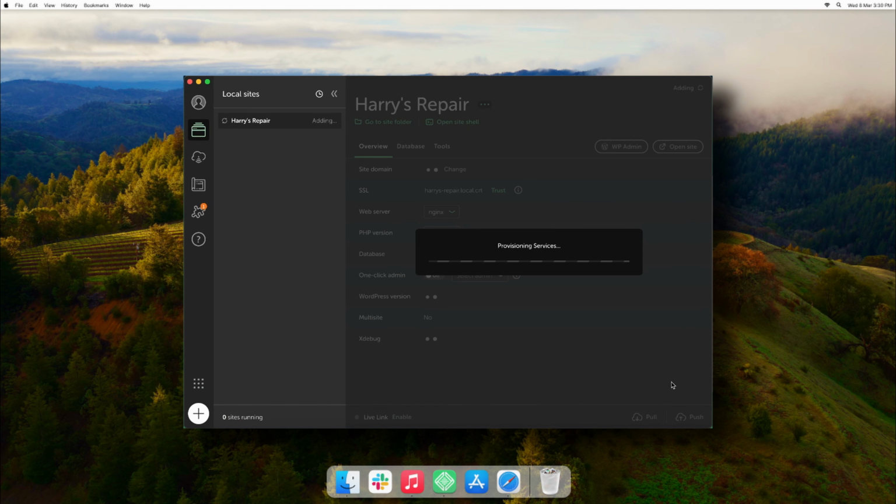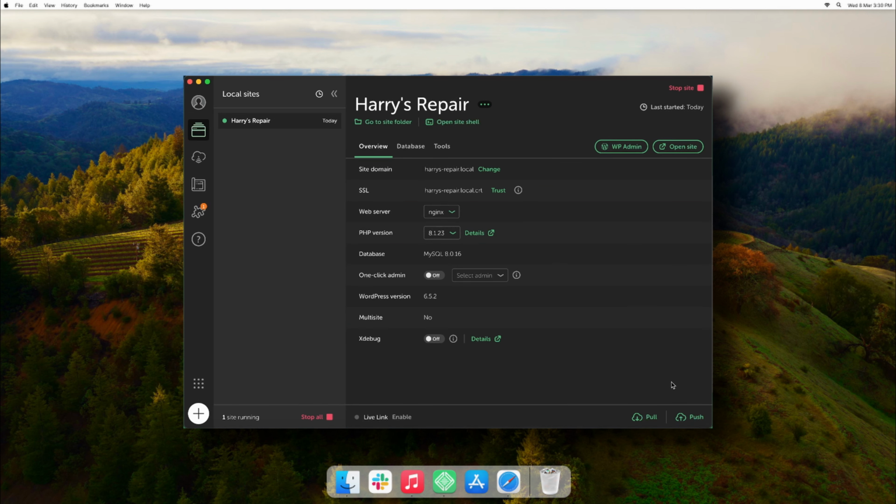LocalWP will take a few seconds to set up your WordPress website. Once complete, you'll see the confirmation screen with all the details. One more step. To ensure a secure connection, go to the SSL option, click on the Trust button over here to enable an SSL certificate for your installation. If you don't do this, your website may not work on browsers like Chrome or Safari. And that's it. You've successfully installed WordPress on your computer.